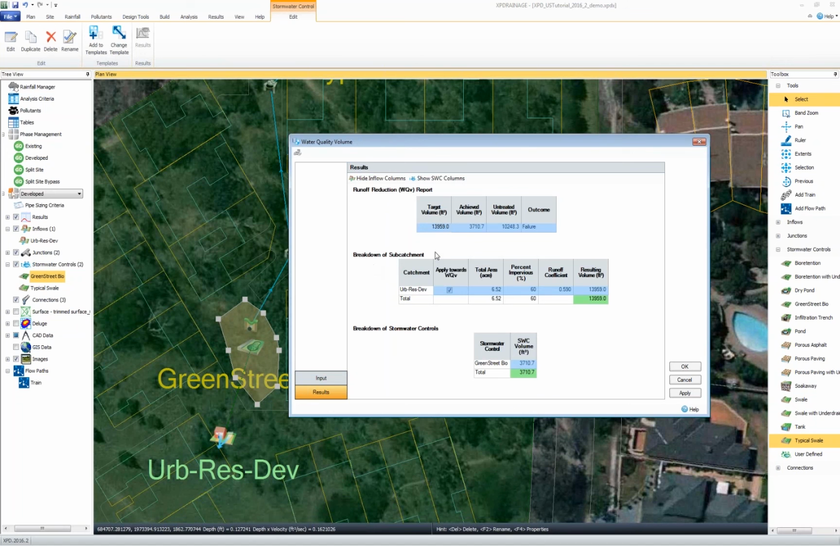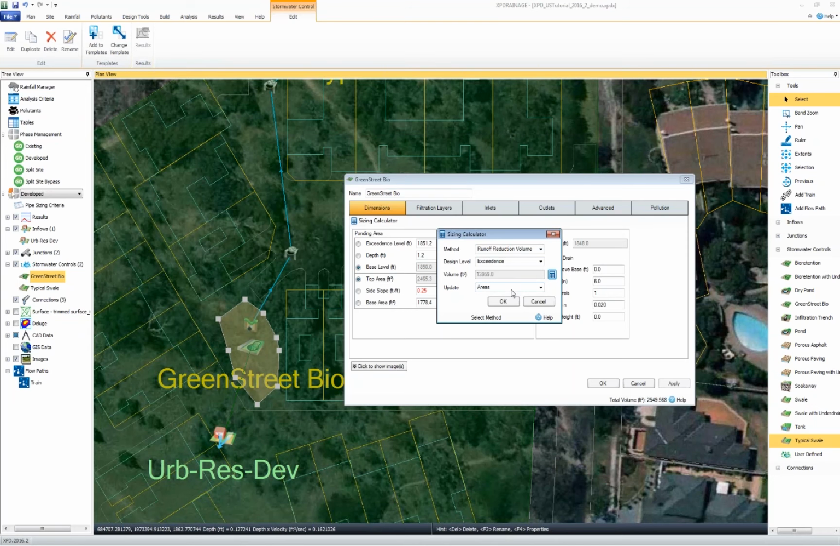But you'll get a table, similar format to a lot of municipal spreadsheets. Okay, what's my target volume based on those inflow areas? And what is my facility going to allow? So my facility is very undersized. If I click OK, I can then fit the size of my facility to that required volume.